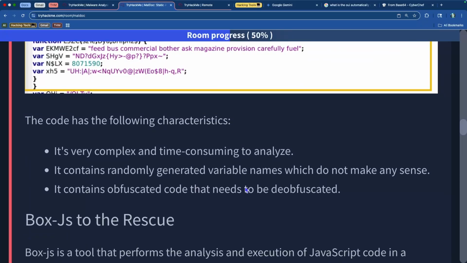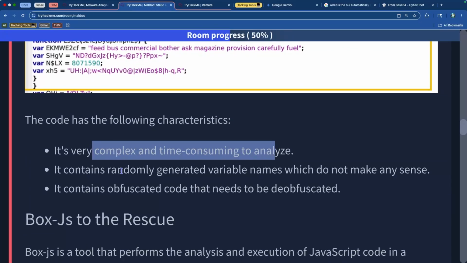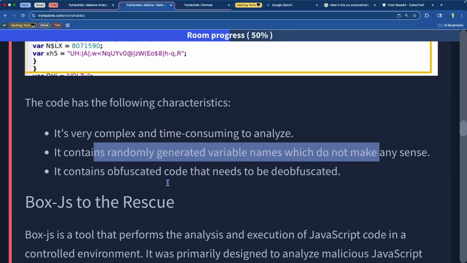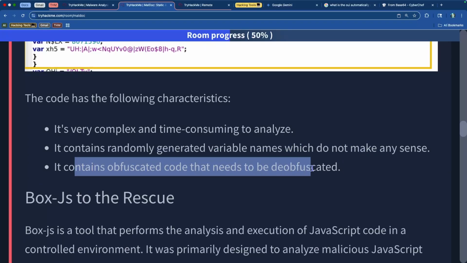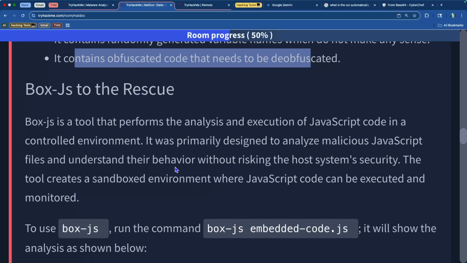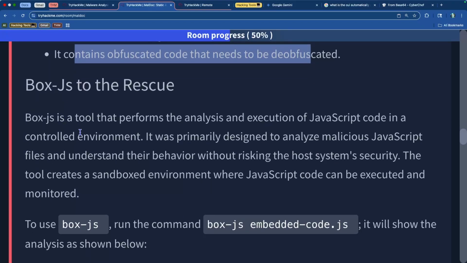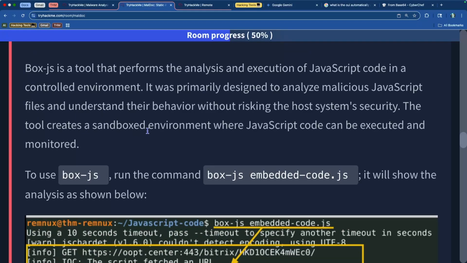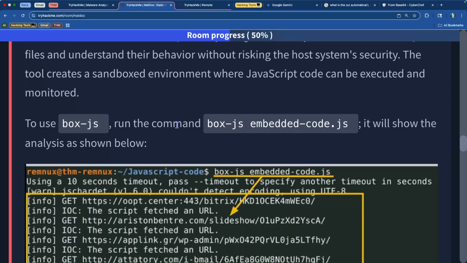So these things are complex and time consuming, contain randomly generated variable names which don't make any sense, and contain obfuscated code that needs to be deobfuscated. So box.js is the tool that we're going to be using to deobfuscate this.